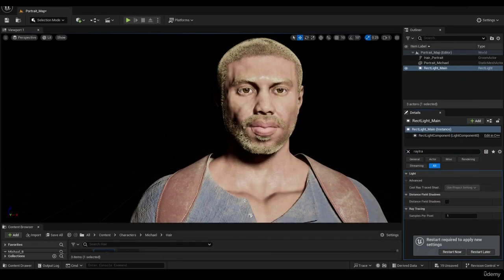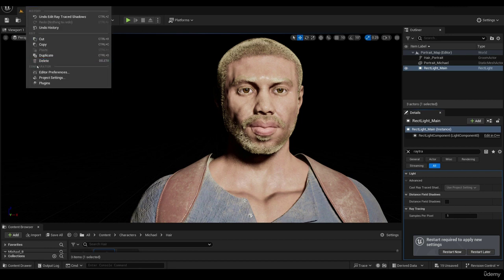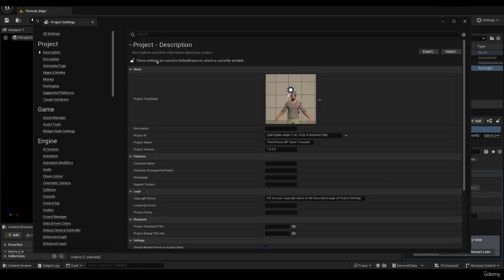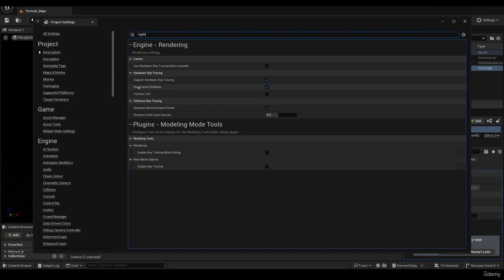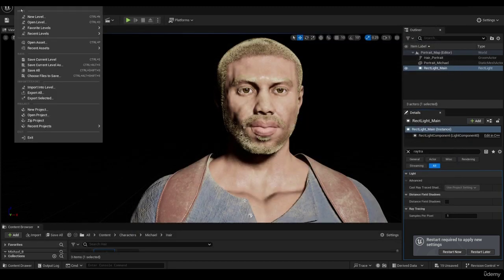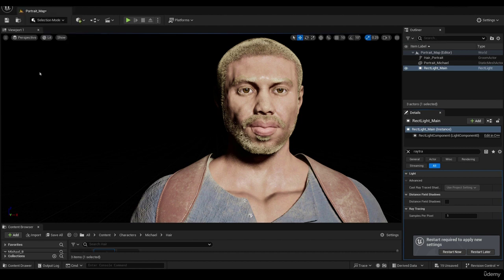And if you go here, you can see it's still frozen, because we have to restart this. But before we restart it, let's go to edit, project settings, and also make sure that I'm going to type in ray trace again. Make sure that you have ray trace shadow turned on also. So ray trace shadow on and support hardware ray tracing. Make sure that's on. X that out and make sure you go to file, save all before you restart this.